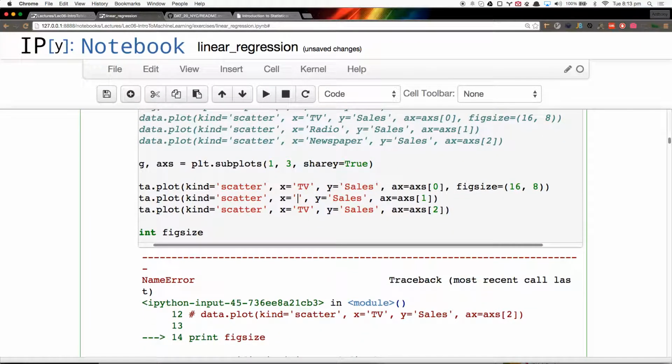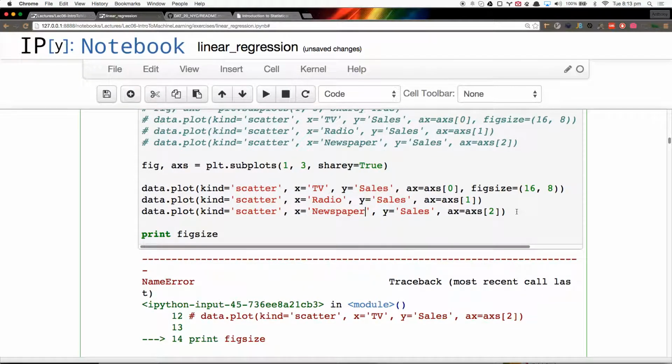So let's see, I have radio and I have newspaper. Yep. I think the question might have been, instead of setting fig size in a function, could you set a parameter on the fig that you return from subplots? I think so. The signature in subplots is different.